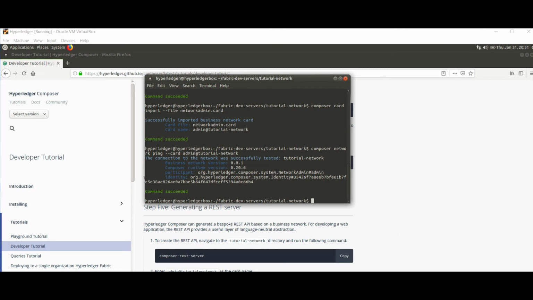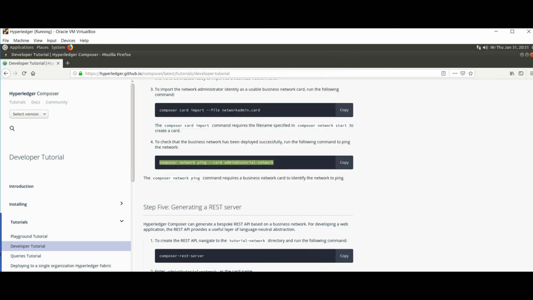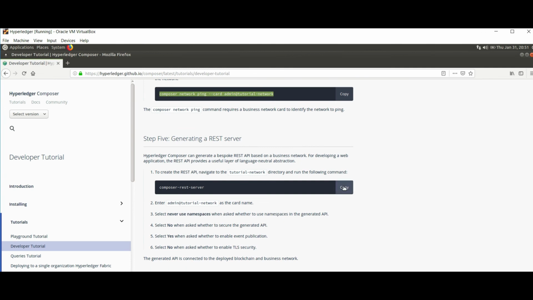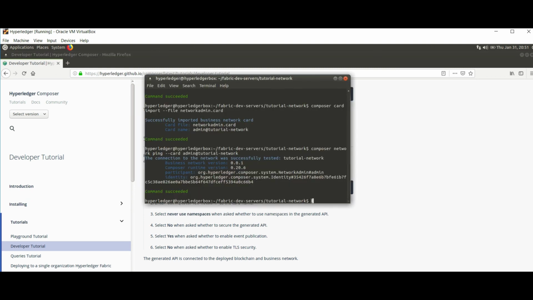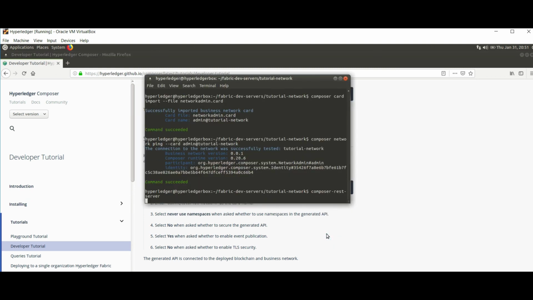So now let's see how the environment looks. We'll now create a REST API and we're going to issue this command, composer-rest-server. Remember that we had installed this in the previous video, I think part 2. And so we're going to use this, issue this command, and follow the instructions that are given.